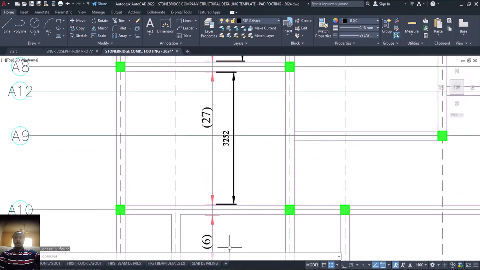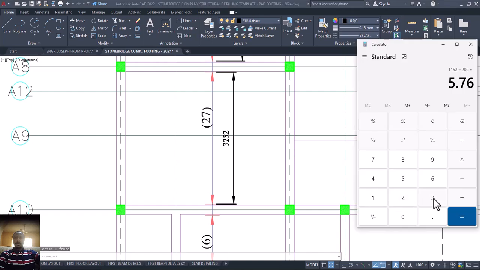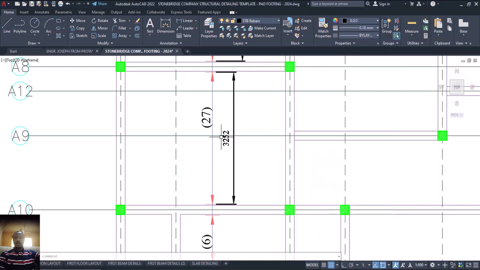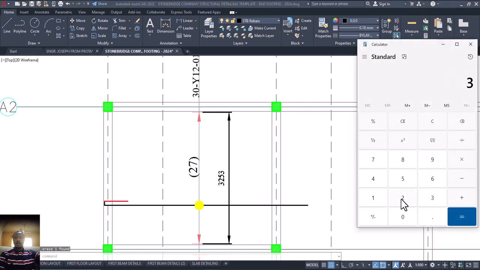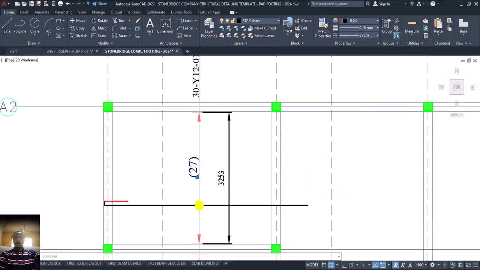Come to this place again. Click on that. 3,252 divided by 200 equals to what? 16. Is that okay? That's 16. So automatically plus that point, you can say it's 17 if you like. 17. So that is that. Then click on this. Okay. Come to this place also. This is 3,253 divided by 200, which equals to what? The same thing. That's 17. Is that okay? 17. Okay, click on it and close. Is that okay? That is that.